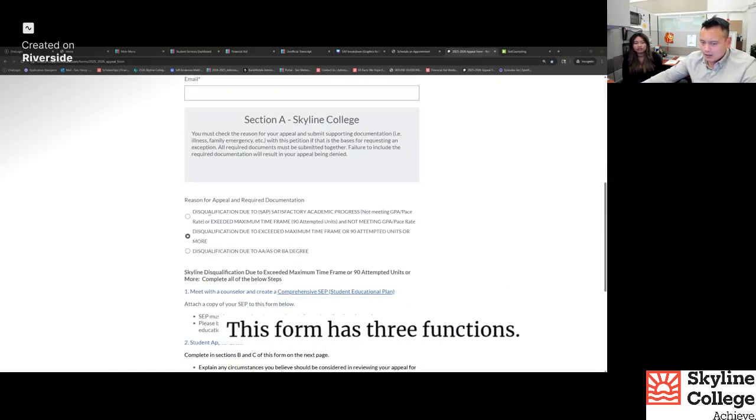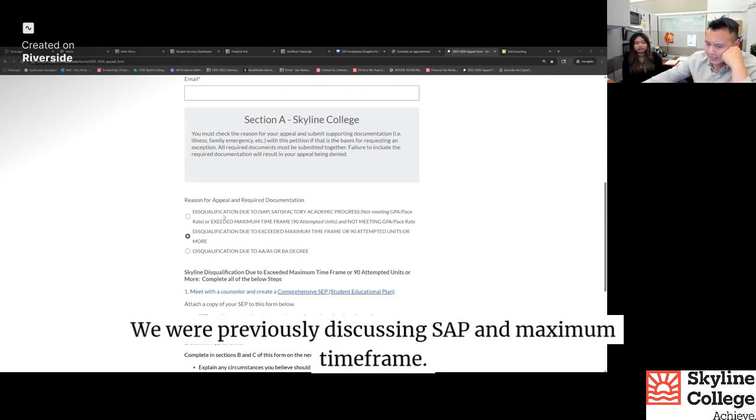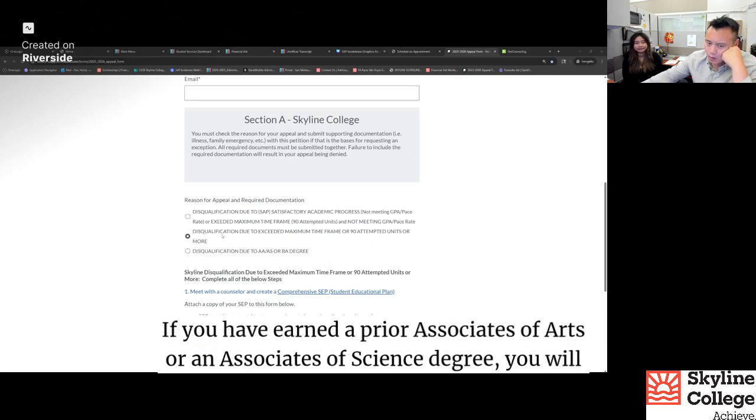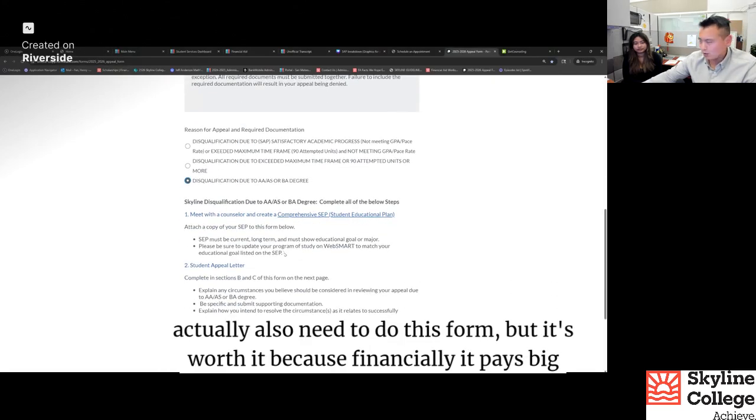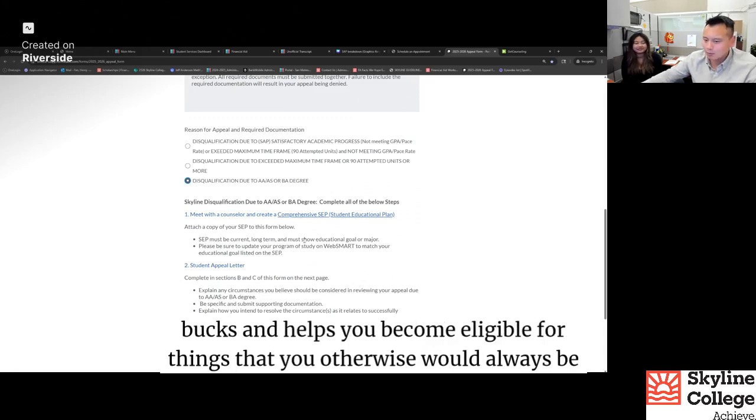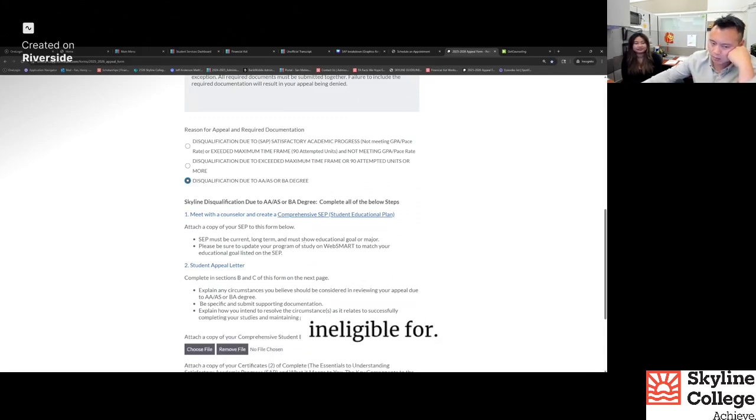This form has 3 functions. We were previously discussing SAP and maximum time frame. If you have earned a prior Associate of Arts or an Associate of Science degree, you will actually also need to do this form, but it's worth it because financial aid pays big bucks and helps you become eligible for things that you otherwise would always be ineligible for.